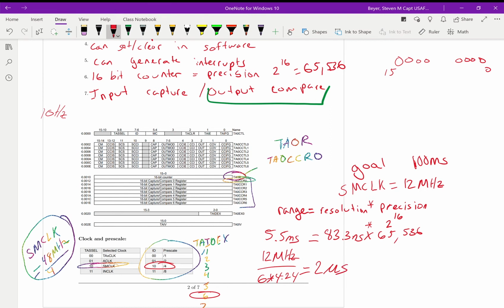Okay, so that's now my new resolution. So every time it takes me 2 microseconds to count from 0 to 1 to 2 to 3 all the way to 65,536, which is much slower than 83.3 nanoseconds. But when I do the math, I do 2 microseconds times 65,536. That equals 131 milliseconds, and now I am good to go.